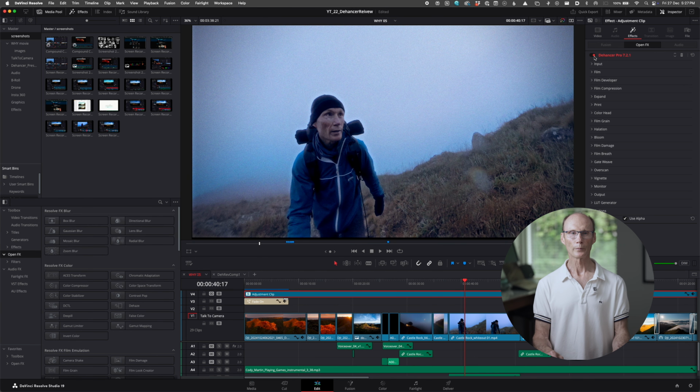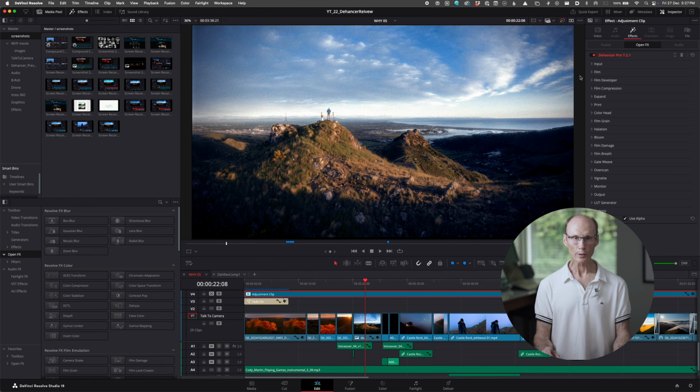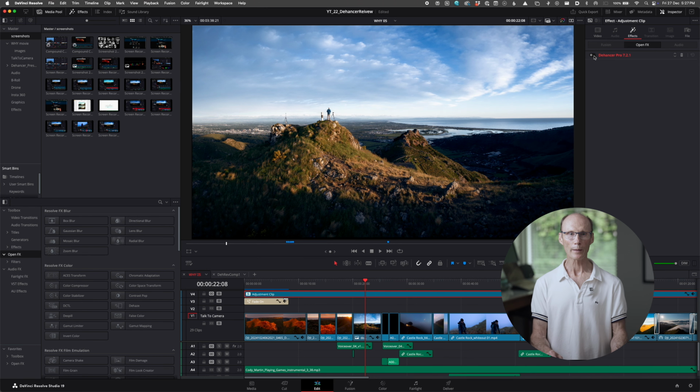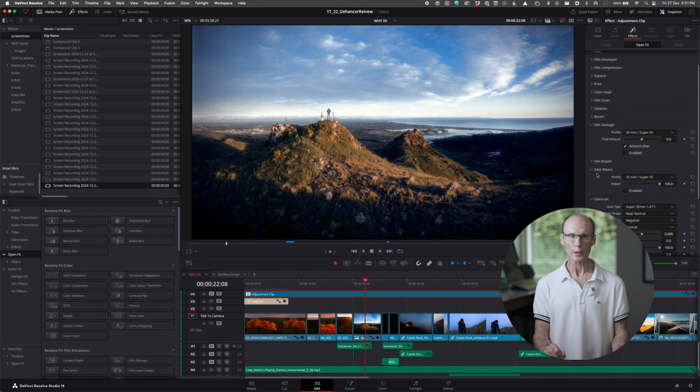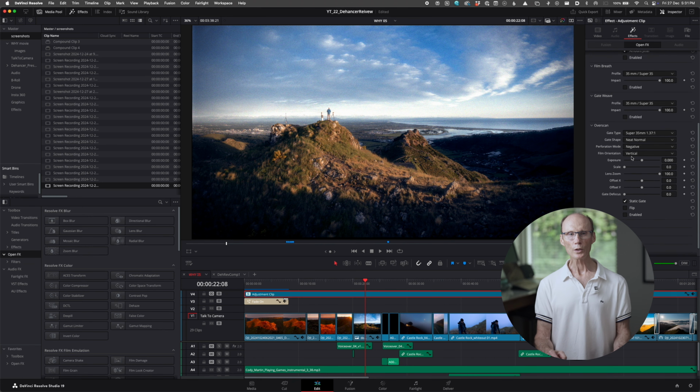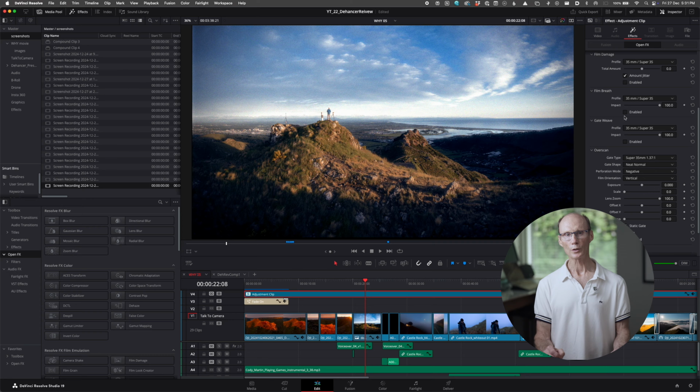So some effects that I haven't used but are worth showing are film damage, overscan, and gateweave. So using these would be a really effective way to do flashbacks in a video project, or just emphasize that some footage that you're showing is from the past.